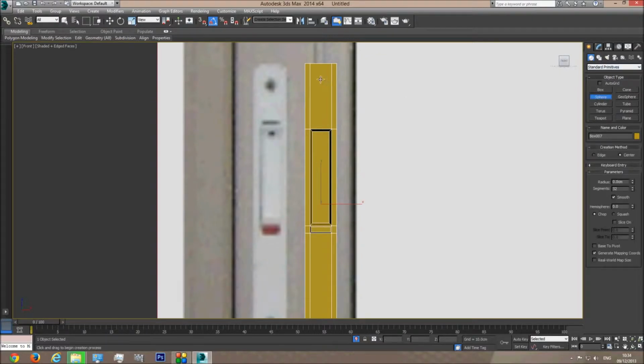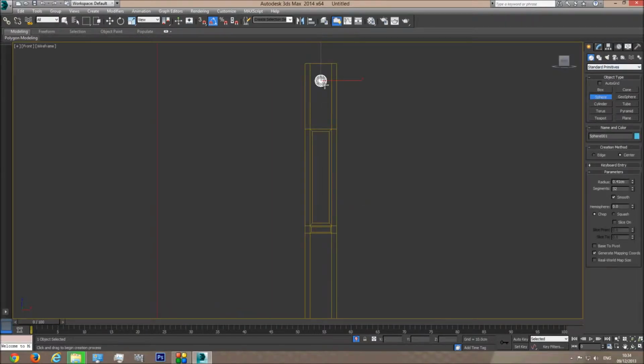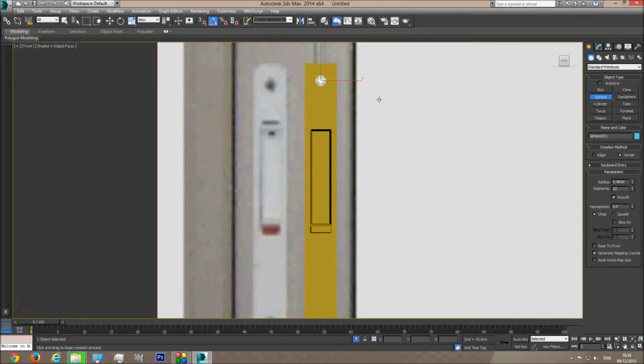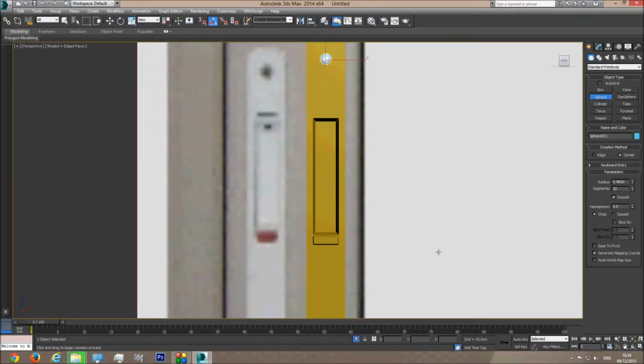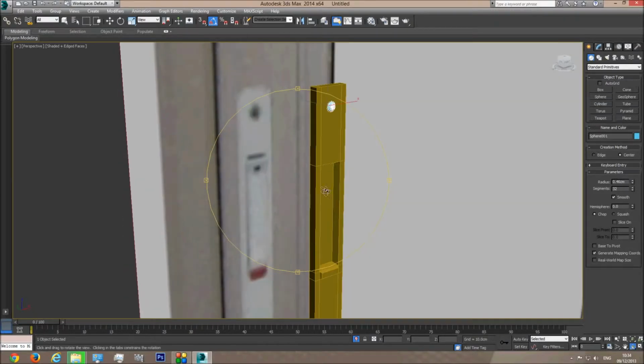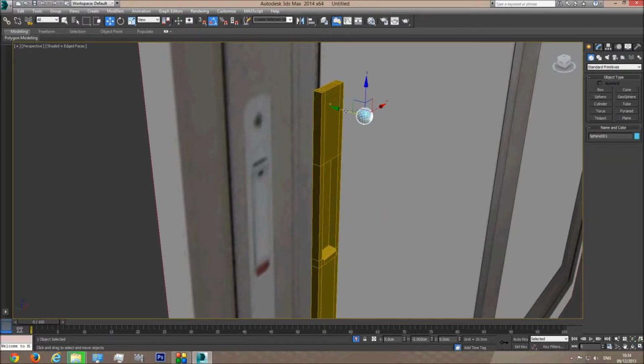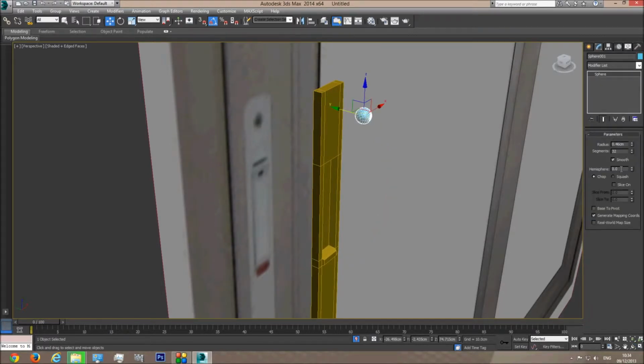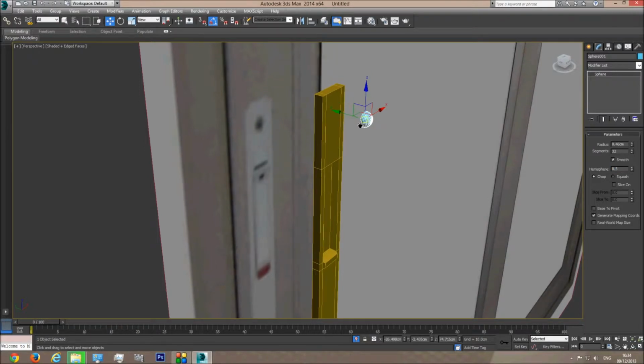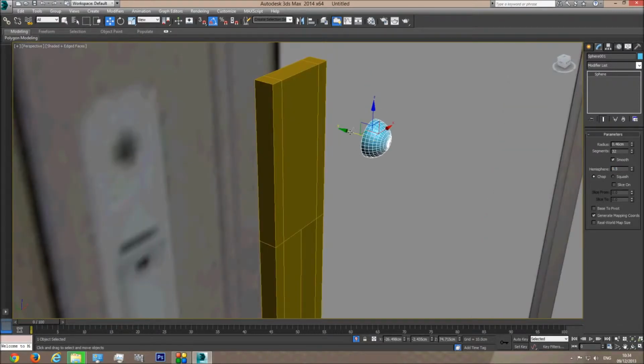Alright, so let's create a sphere and place it here. Now I'm going to need only half a sphere because it's a bolt, so I'm going to take it upwards and choose the hemisphere 0.5. So it cuts exactly in the middle. I'm going to place it inside and make it smaller, like squished, like so.